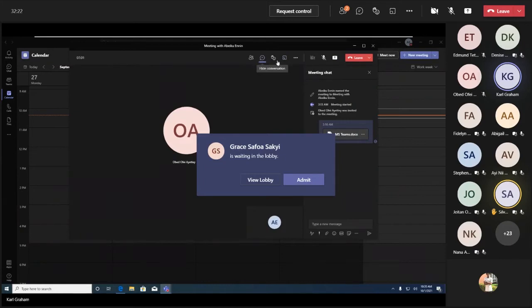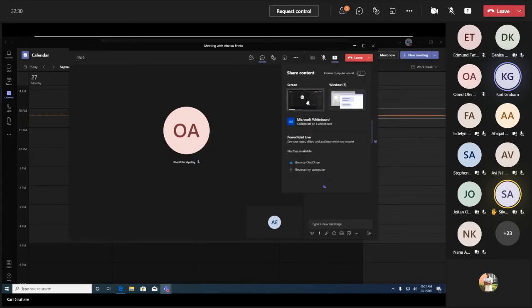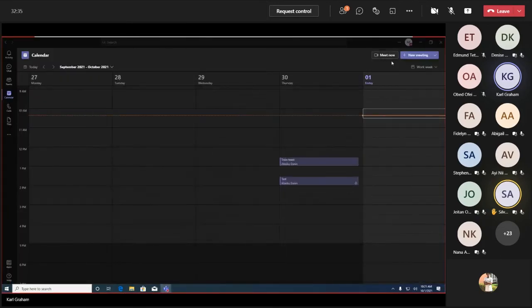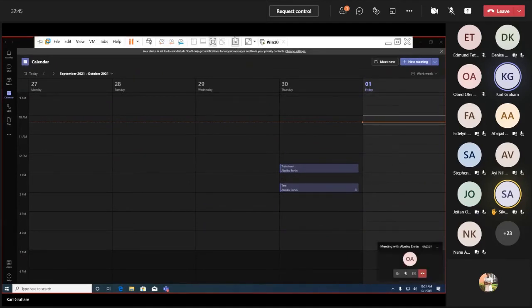So you see, as part of the options here, there's a share content. So I'll share my screen. I'll quickly share my screen with Robert. Okay, so I've shared my screen with him. And then I have that option to give control. Before Robert can access my PC, I need to give control to him.